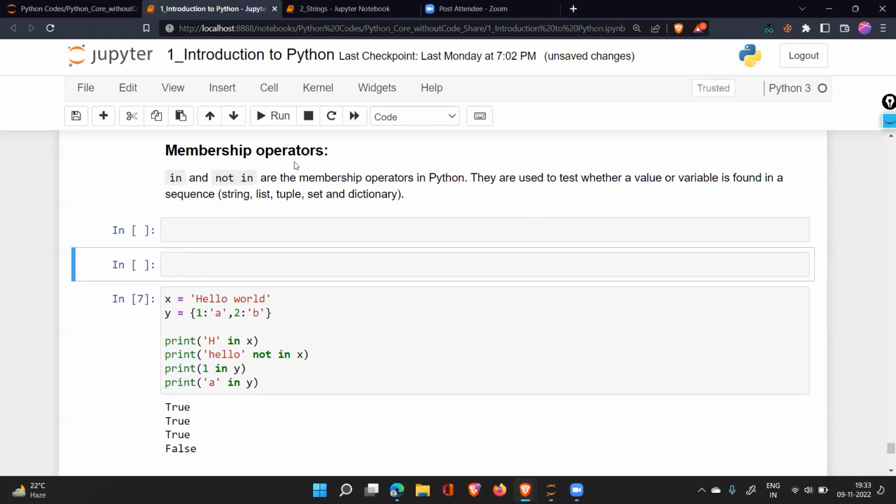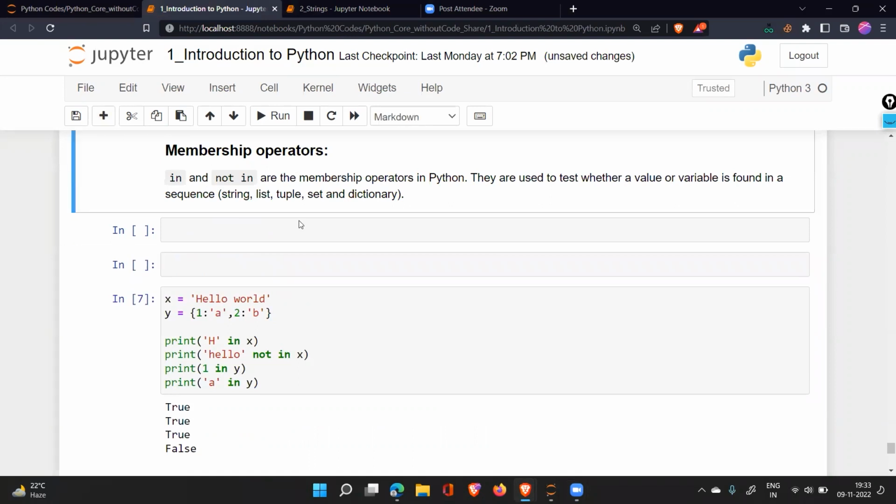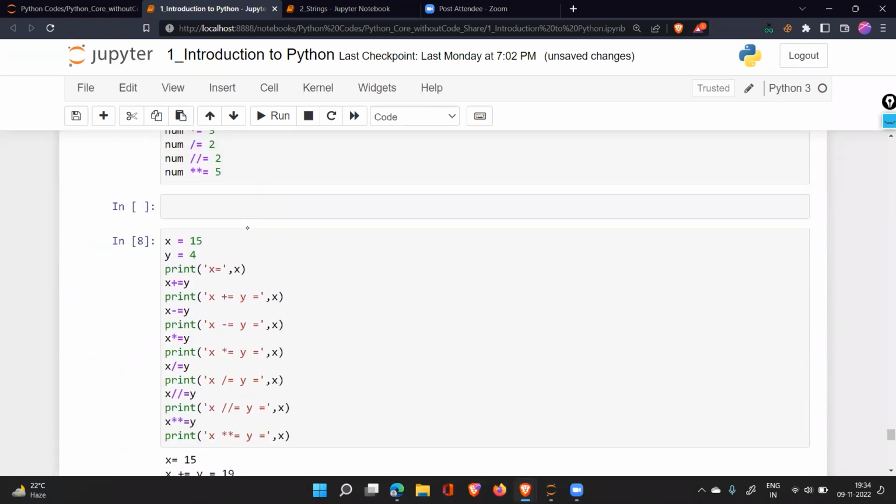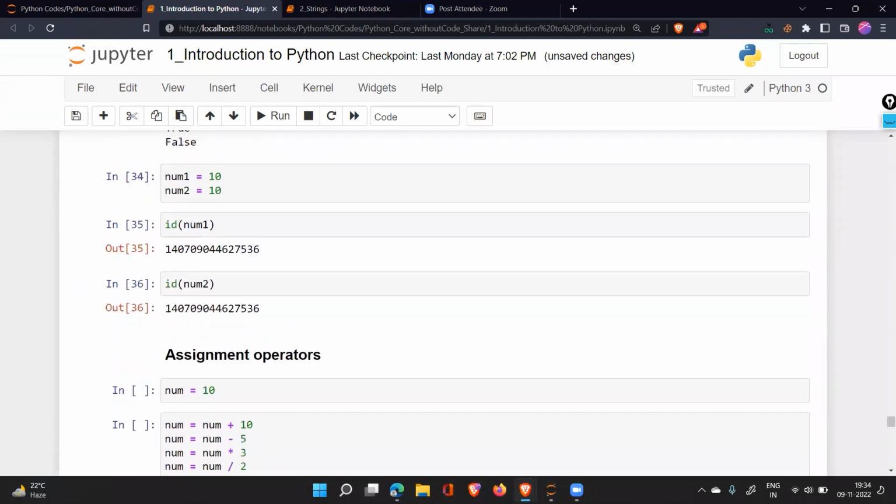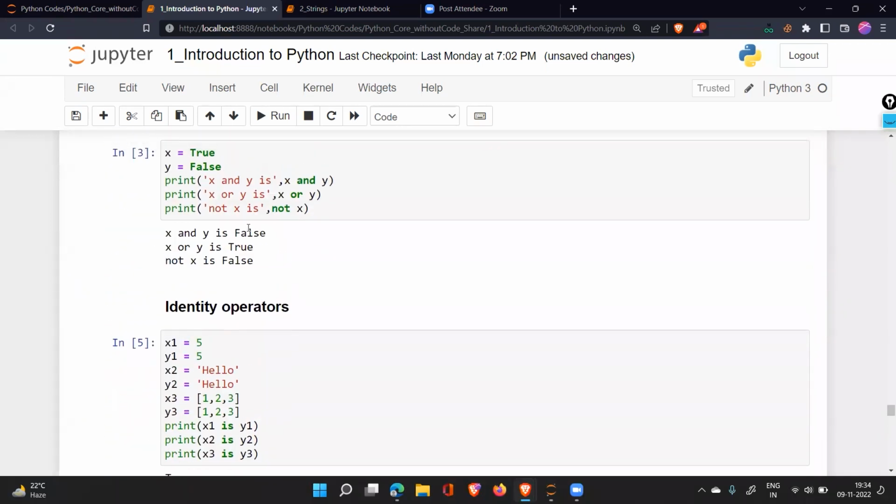So we were talking about some of the operators. These operators help us while writing the code for some of the tasks. In that case, there was the in and not in operator. That is called membership. So we were talking about arithmetic operators, assignment operators, and identity operators.